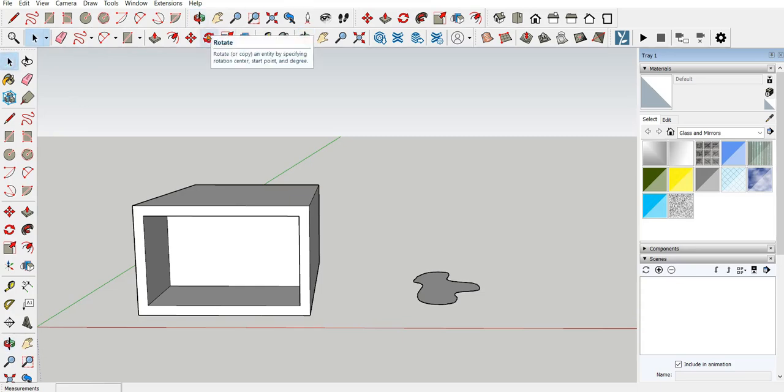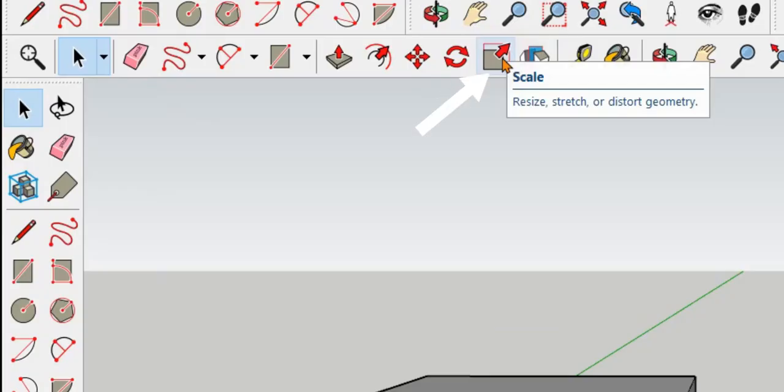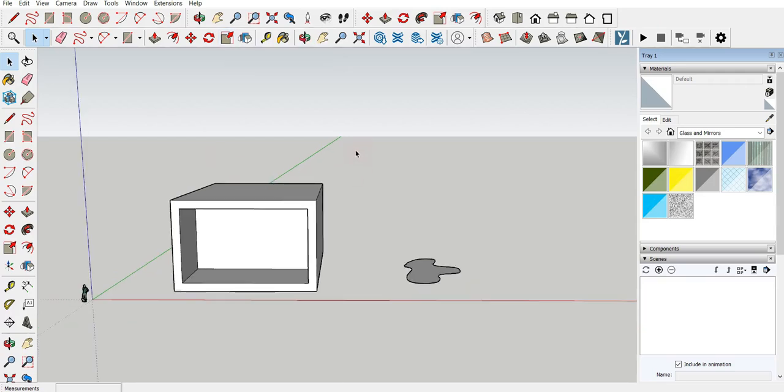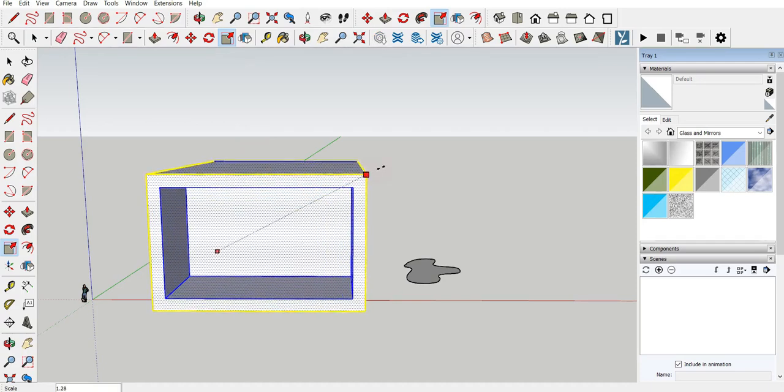The next tool is the scale. This is what you use to resize your model. If you want to rescale this, you click on it and adjust it.